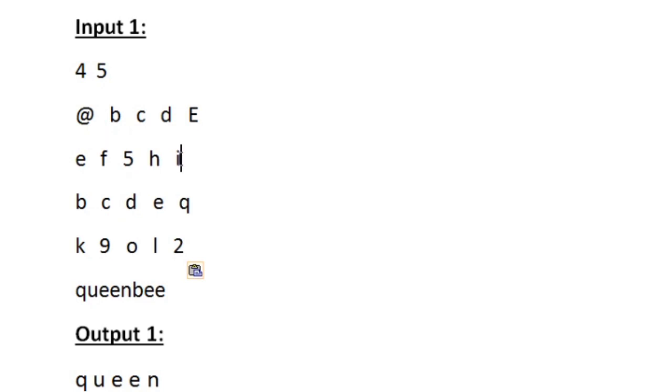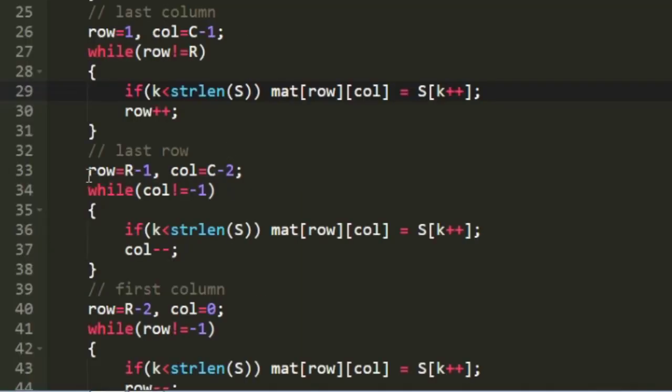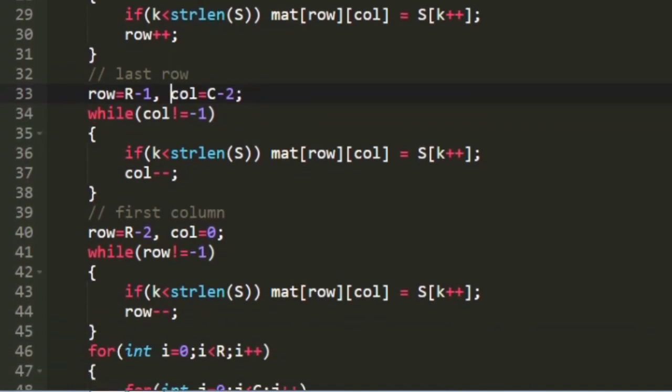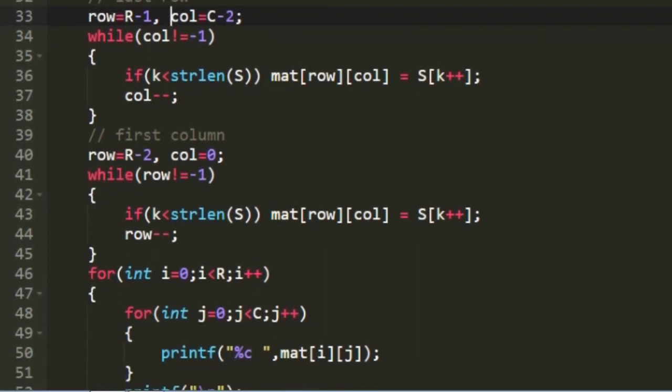So now again we would have completed this last column, and after completing the last column we should start filling this row, and here the starting must be from this L. So this would be present at the last row and column minus 2, and that would be this element. So I am setting the value of row to R minus 1 and column to C minus 2, and then I am creating a while loop, and here this while loop works until the value of col becomes equal to minus 1, and we are decrementing the value of col in every iteration, and if k is less than string length of S, we would replace the character present in the matrix.